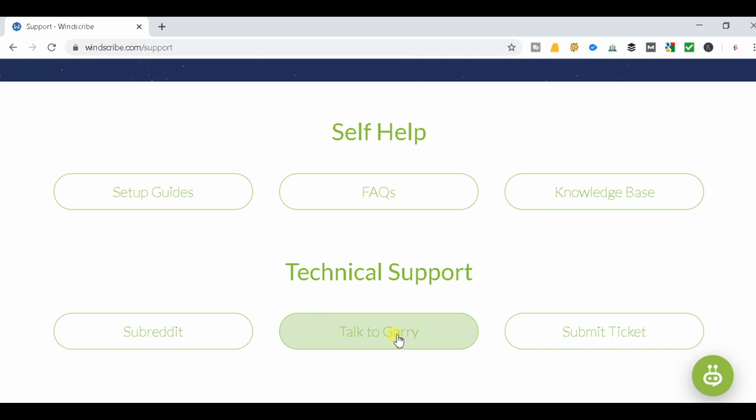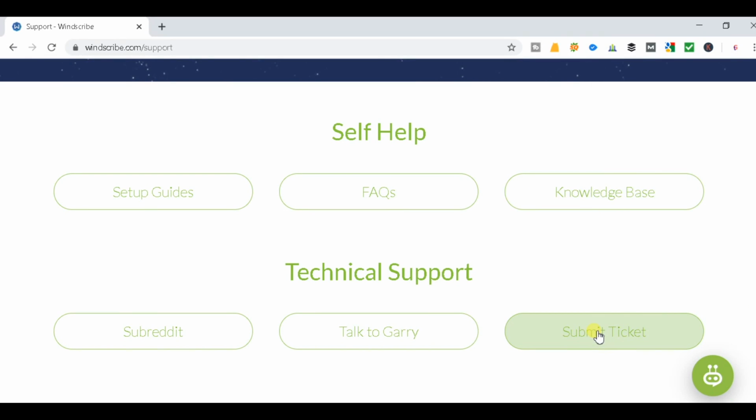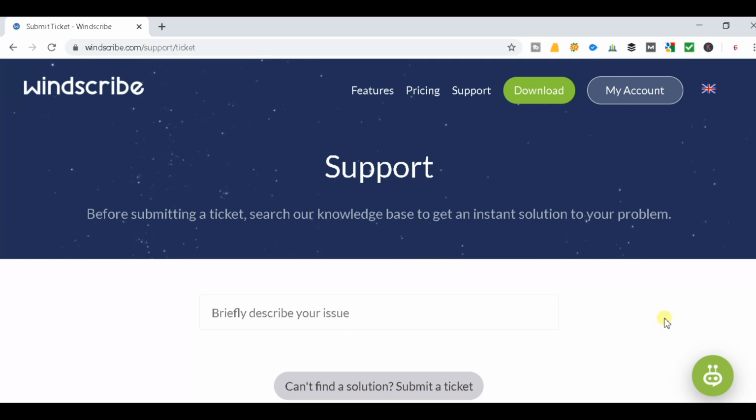There's Talk to Gary, which is like an automated system here. So you can ask something on there, although it's fairly limited, having used it myself. Or you could even submit a ticket to them directly. So if you have any problems, that is something which you could use.